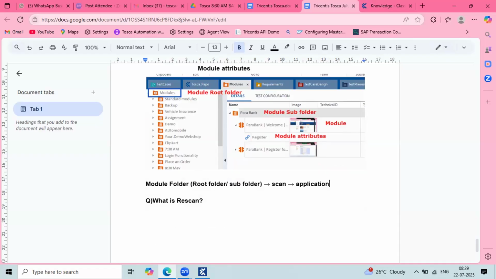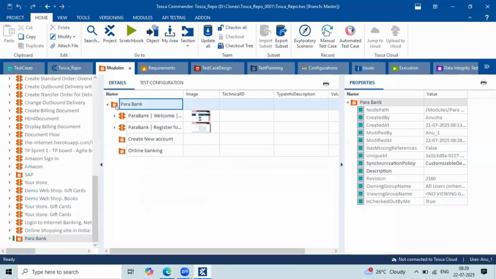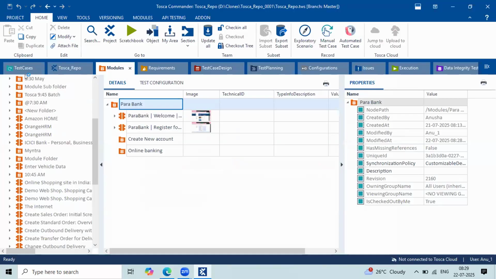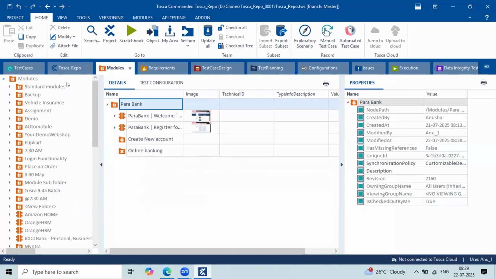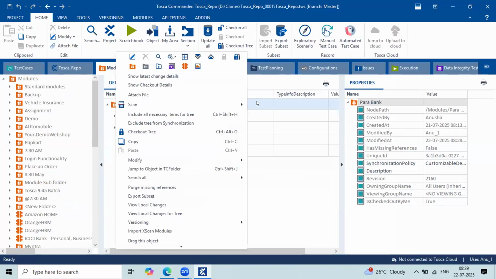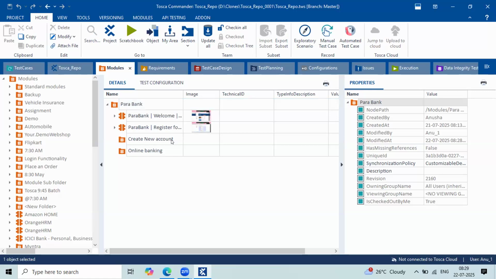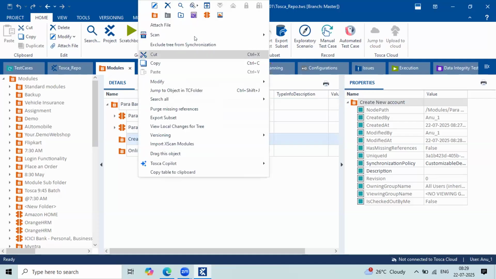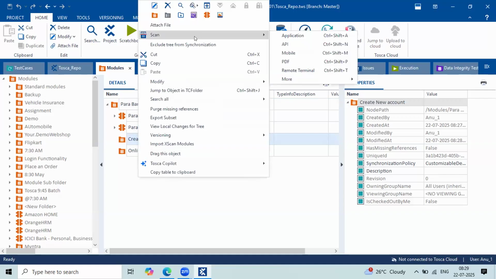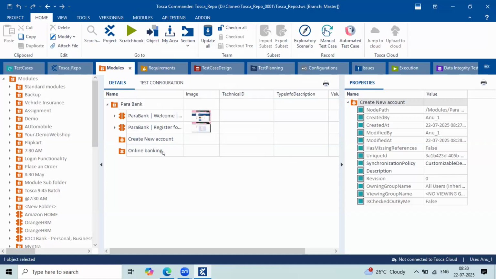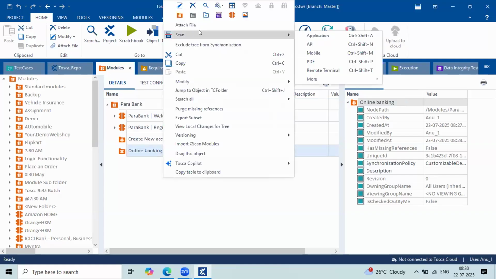Okay. So here you can see Parabank is the module folder. This is not a root one. The root name is always unique. That is Modules only. Modules is the root folder. Parabank is the subfolder. I'm just selecting the subfolder, right click on here. Then only you're able to scan the application. So now tell me, is create new account a folder or module? It's the folder. So go to this folder and now you're able to see the scan option, right? Online banking is the folder. Right click on here. Now you're able to see the scan option.